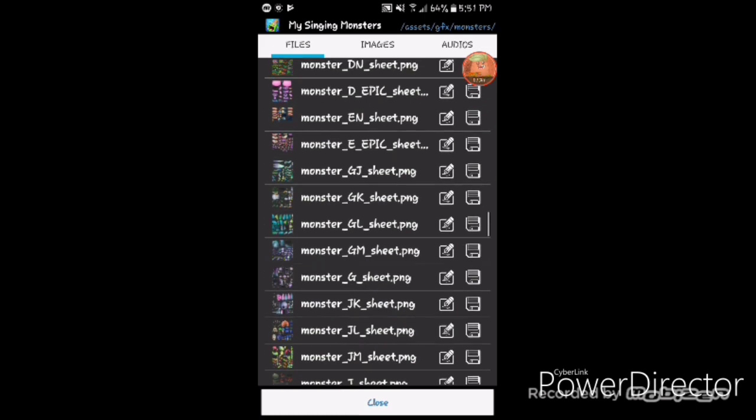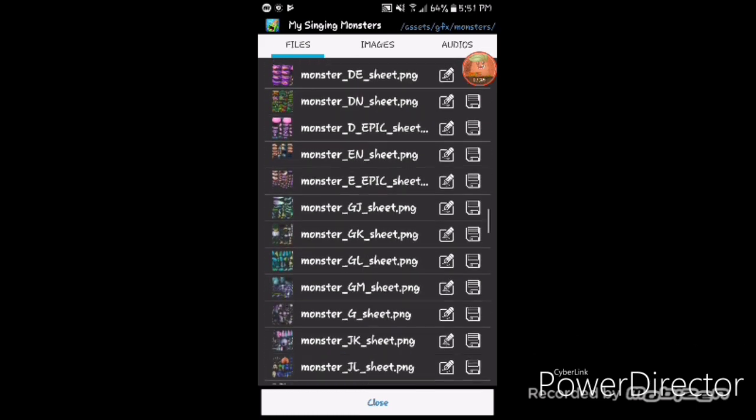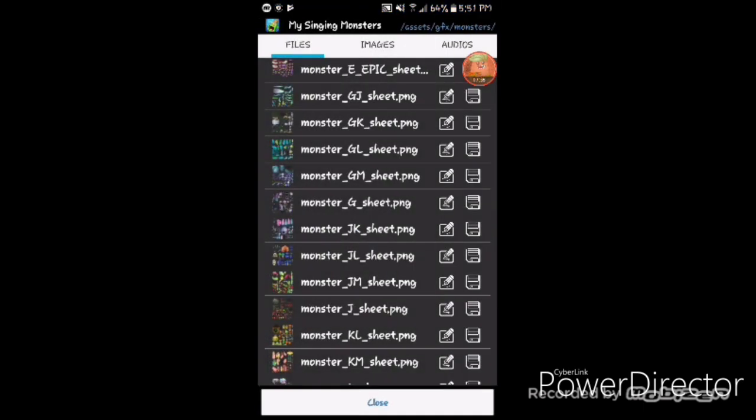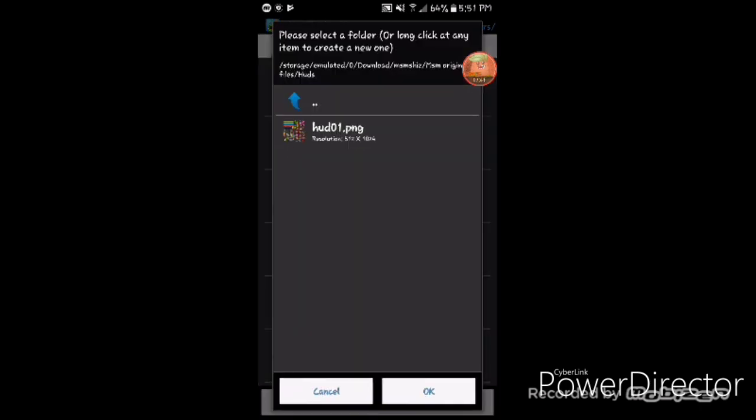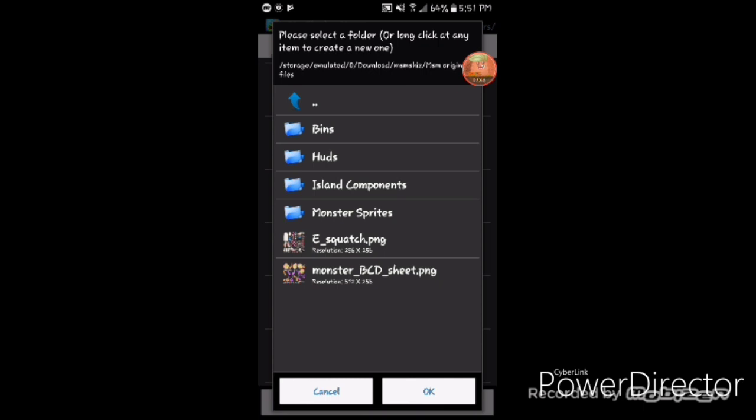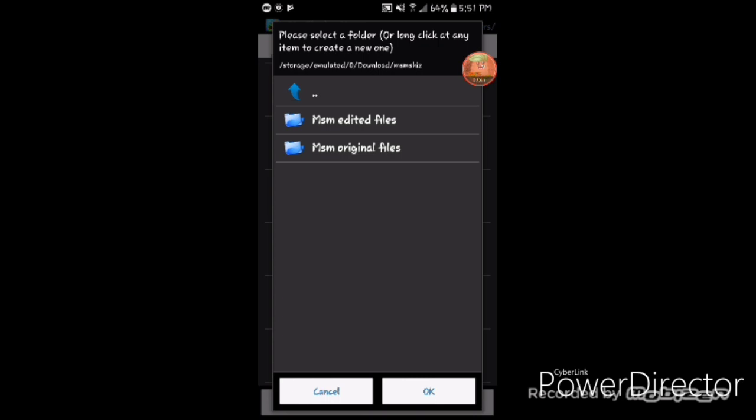Where are the ethereals? Here they are. It's right here. And all you have to do is click on this little floppy disk right there, and then save what you're gonna save. And I have files for this. I have the original ones and the edited ones, and I already have this saved. But the point is, all you have to do is do that and then click OK.